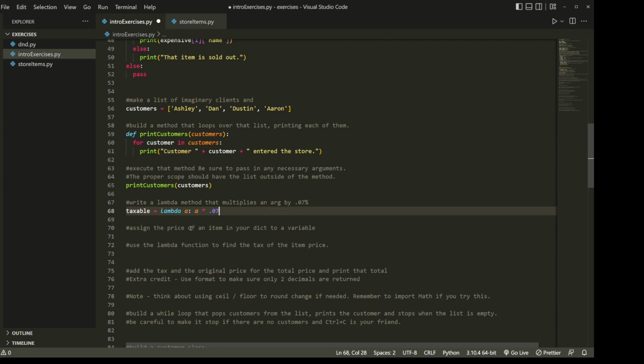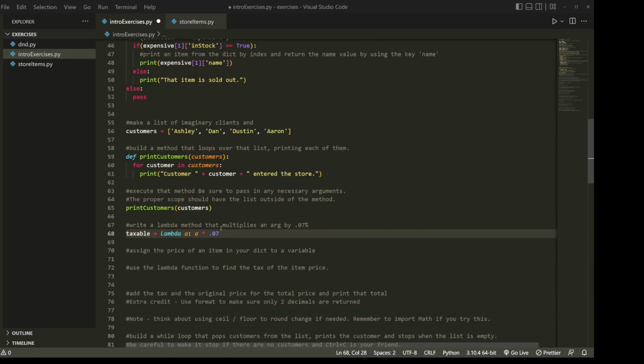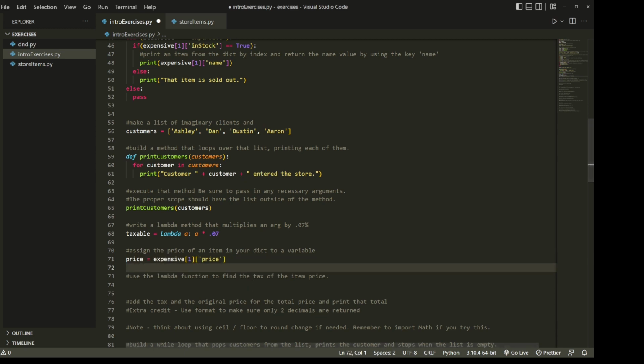Now we're going to assign the price of an item in our dict to a variable. So since we've been using that dictionary item at index 1 here, and up here we were doing it by name, here we want to do it by price. So we'll assign that based on the price, and then we'll be able to find the tax amount for this item by doing this.